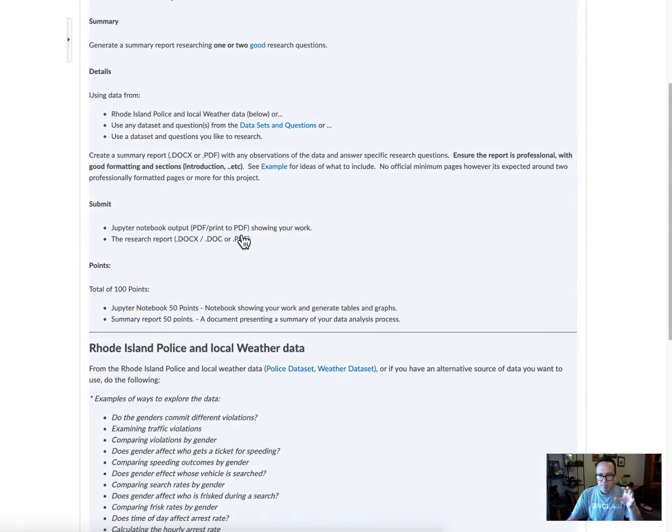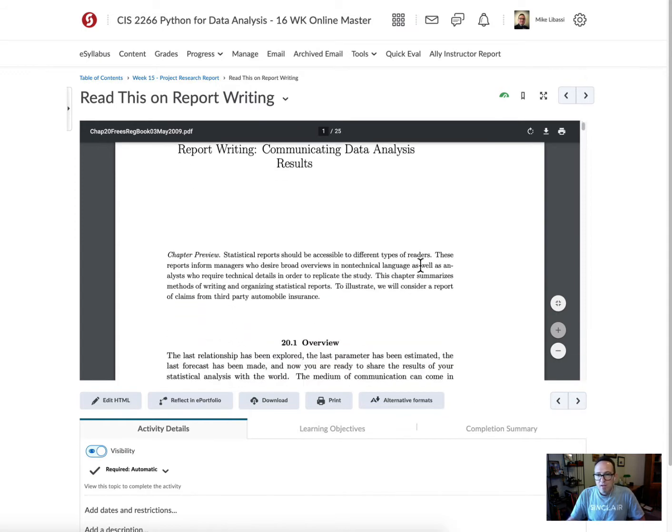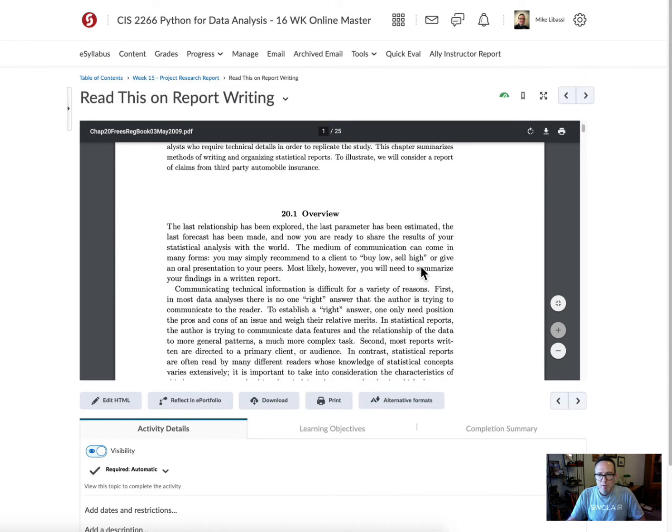The Jupyter notebook itself, dump the PDF, should show all your grunge work, right? But the report is a research report. Now, I'll actually give you, in week 15, a write-up on report writing. This is a chapter I got approval from the release for public use.